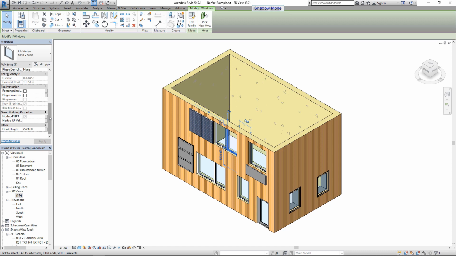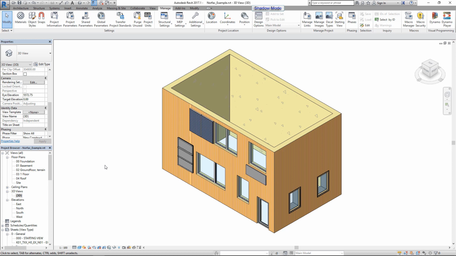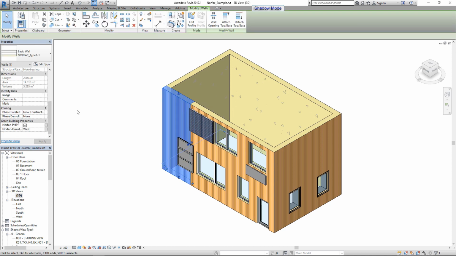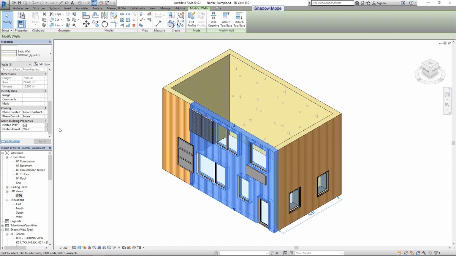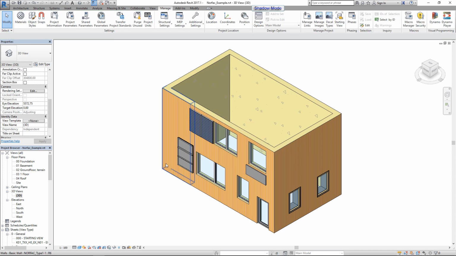Next window must also be activated. Make sure all of these are activated, what you need to have in the extraction. Walls, they are already set. Other walls, they are also set.